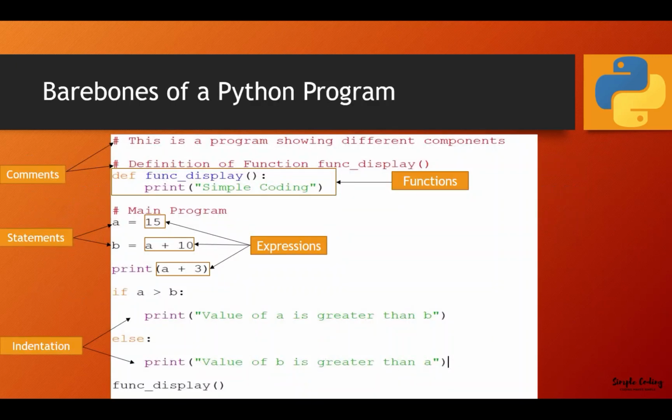So this is the bare bones of a Python program, or the structure of a Python program. So we are using comments, functions, statements, expressions, indentation. The comments always start from the hash symbol. Next, a function always starts with the def keyword.